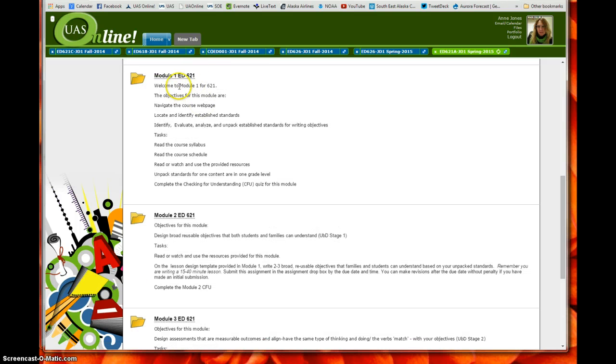So for instance, in Module 1, which will be the next thing you'll want to do after we're done with this introduction, is to look at your objectives. Navigate the course webpage. We're working on that right now. Locate and identify established standards, and I'll show you how to do that in the screencast for Module 1. And identify, evaluate, analyze, and unpack established standards for writing objectives.